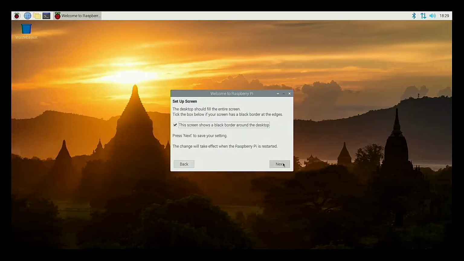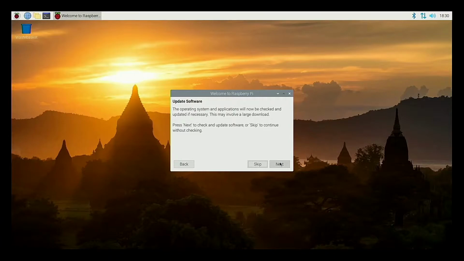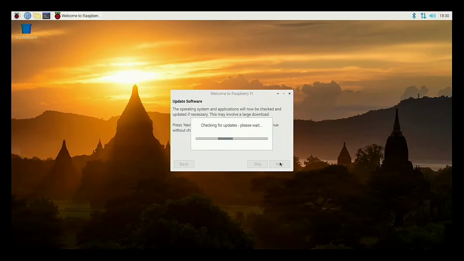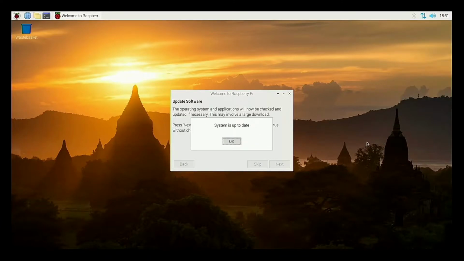Now I do have a black border. Now if you don't have an Ethernet connection, here is where you would connect to a Wi-Fi network, but I do have Ethernet so I don't need to use Wi-Fi. So I'm going to click skip and click next to update the software. Now this might take a little while, so just be patient while it installs the updates. Now while this is going on, I'm going to disable Bluetooth and Wi-Fi, so just left click on Bluetooth, turn off, left click on the network and turn off wireless. Okay, so now the update is complete, click OK.